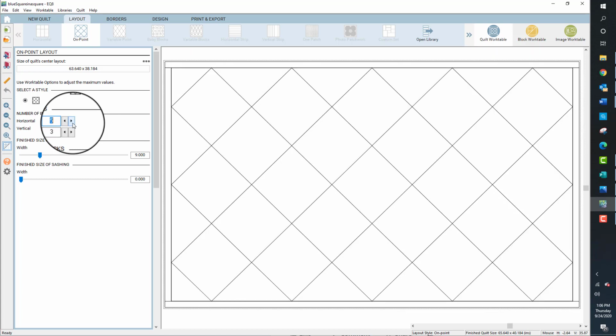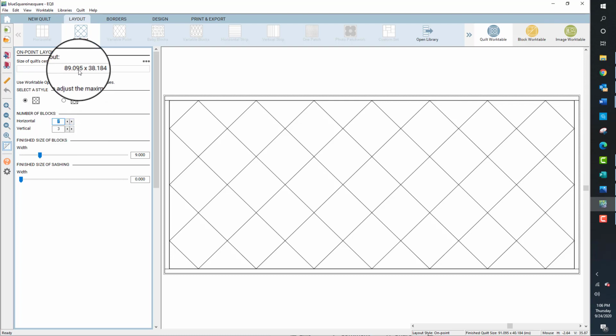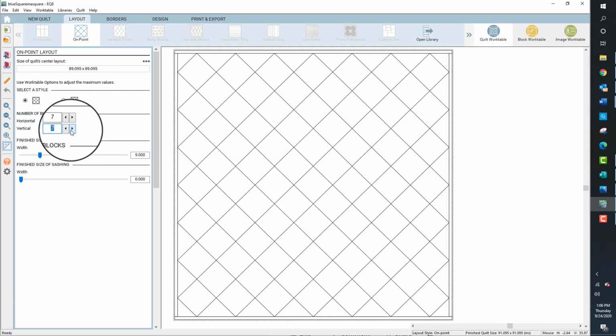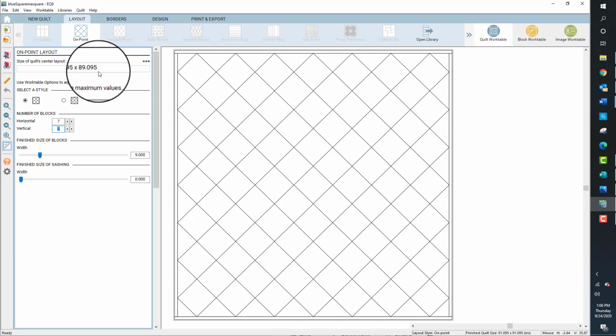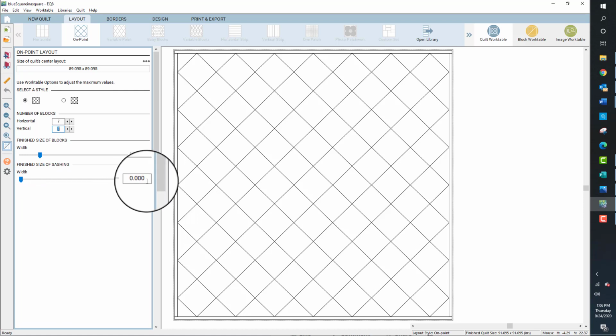So let's click up. If we make it 7x7, that'll be 89x89. Well, actually, about 89x89. Whenever you get a diagonal setting, there's often a little tenth of a number out here, but for our purposes, we'll just call it 89x89. If you were going to put sashing, well, first off, the finished size of our block is 9. And if we wanted sashing, we could add sashing here, but we're not adding sashing for our quilt today.